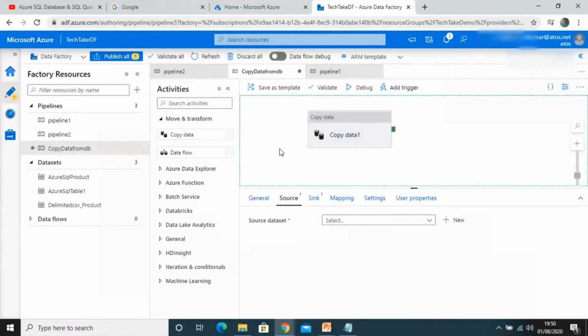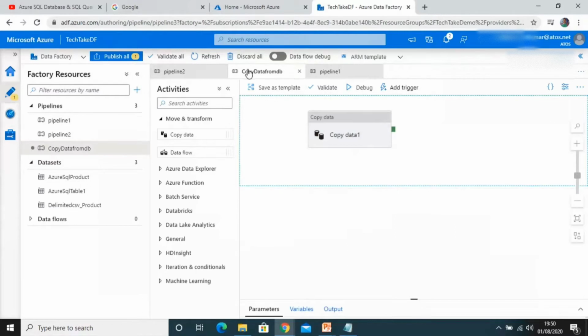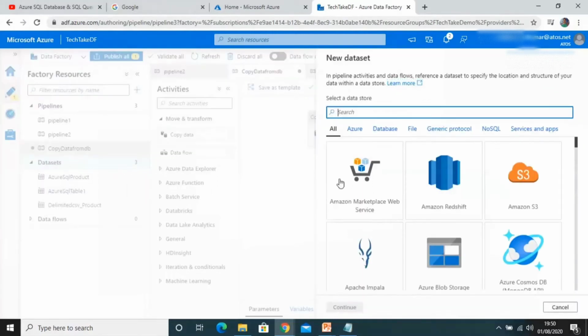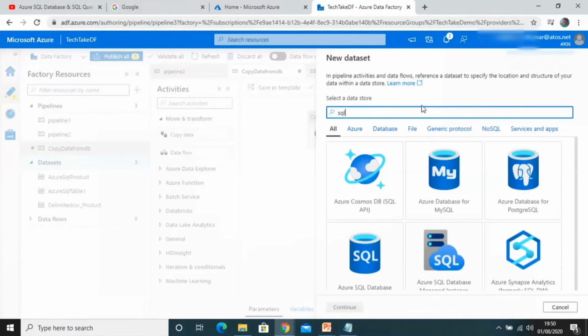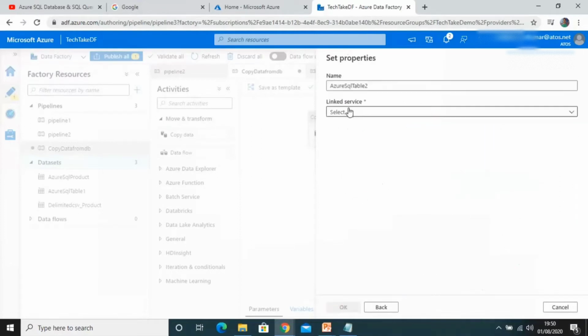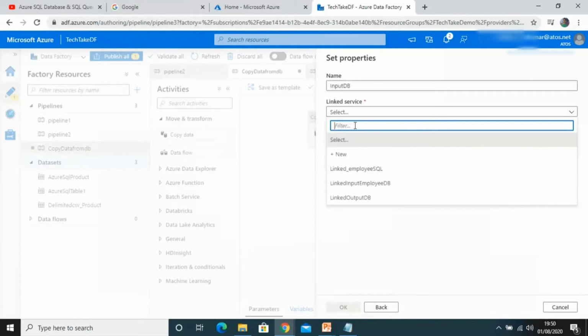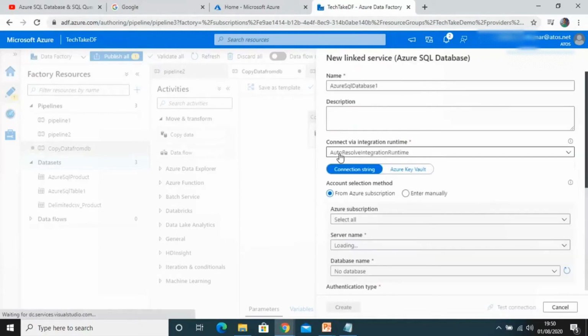For source, first we need to create some data sets. Just go to data set. Let's create new data set. We can search here SQL database. Let's rename it: input database, as we are taking data from database.